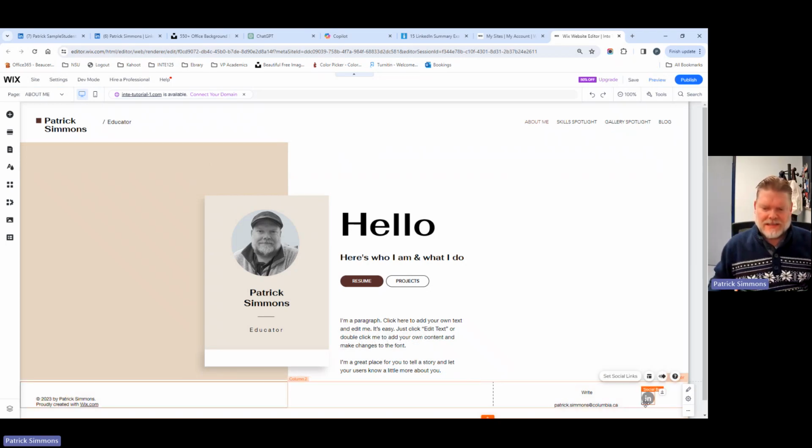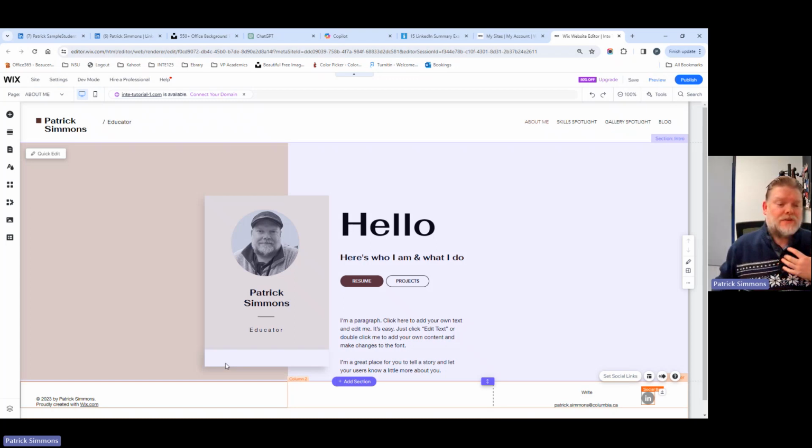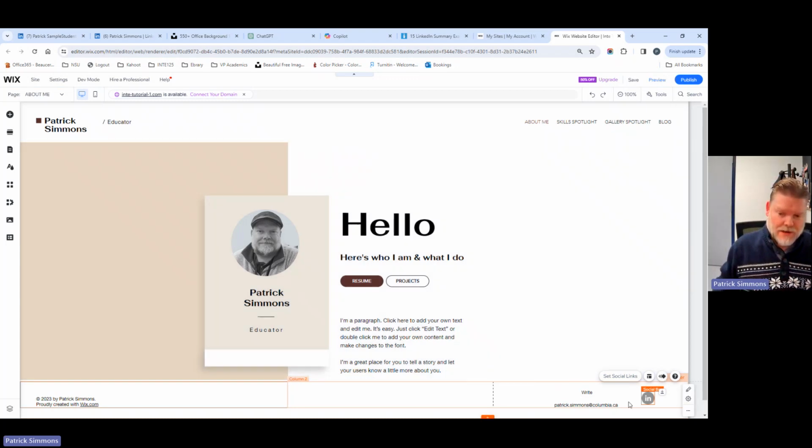For example, I see the little LinkedIn button in the bottom. You may already have that, and then you can just go directly in and attach your LinkedIn account. Let's pretend you don't see the social media bar there and you want to add it. So I'm just going to go to add elements.